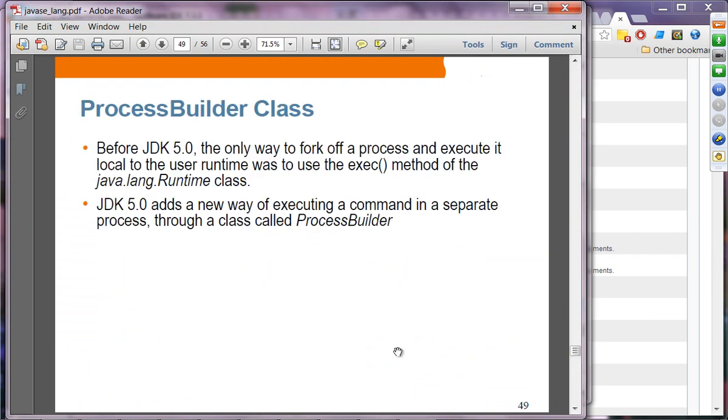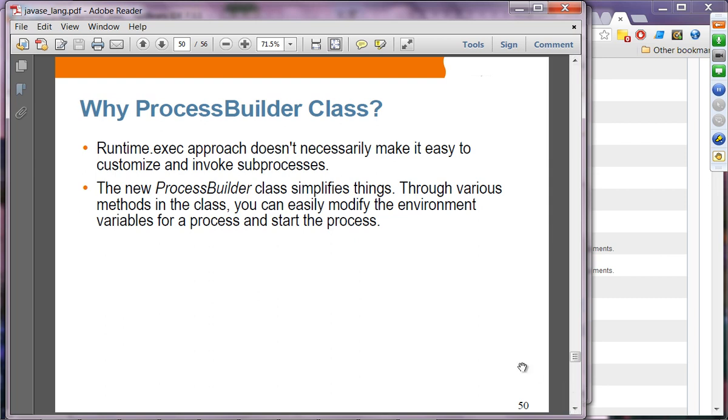ProcessBuilder class. Yeah, so with ProcessBuilder you can fork off a process but provide some kind of custom runtime environment. Okay, that's why ProcessBuilder was introduced in Java SE 5. I mean, it's not really an important class for you to remember. Okay, so we just saw the example of the exec method, right? But it doesn't really provide customization of the runtime environment for subprocesses. So the ProcessBuilder class provides customization of those runtime environments. For example, you can modify the environment variable for the process and start the process and things like that. Okay.